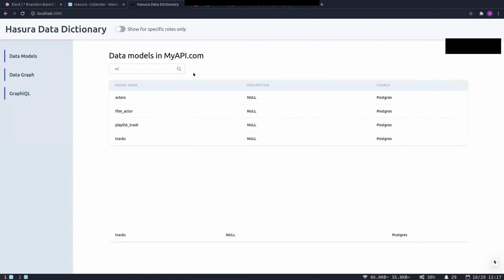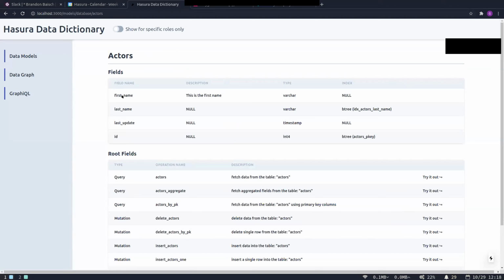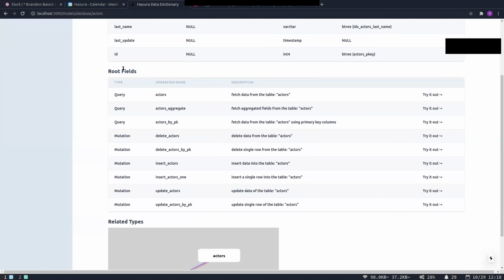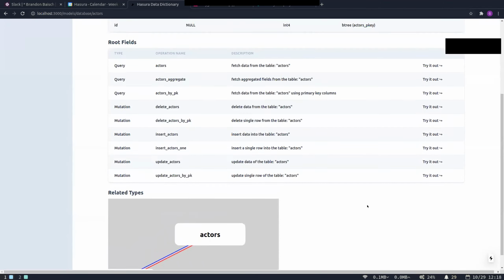You can kind of search here. And so let's say you want to know more about actors. You're like, okay, well, I want to see actors. These are my database fields with a description. You can see your indices here, as well as all the queries in your schema that are related to this, the operations. And then this down here is like a first and second degree relationship view.